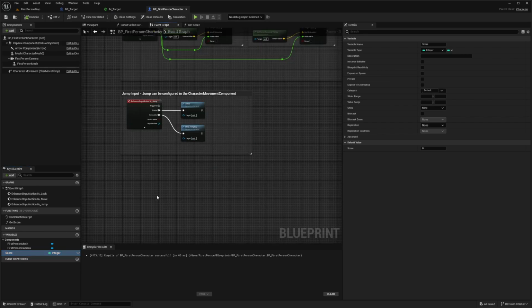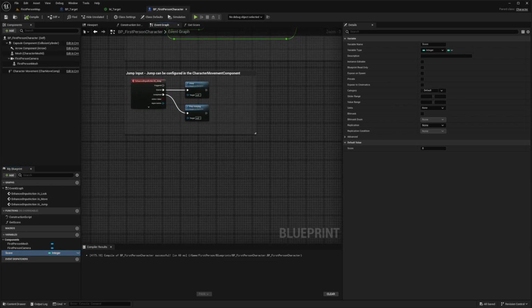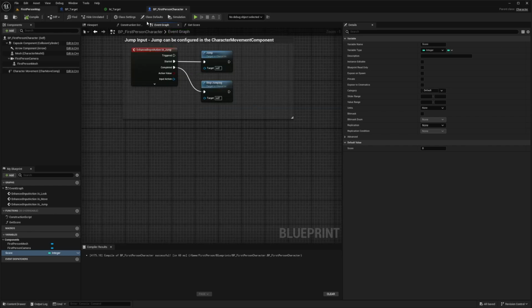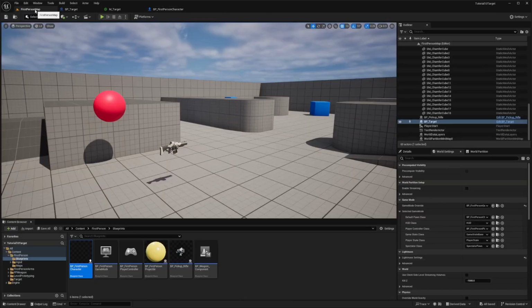And now back in my event graph, I want to create a blueprint interface that will keep track of my score. A blueprint interface contains only the declaration of functions and not their implementation. It also allows for communication between blueprints without needing them to know about each other directly. This helps reduce dependencies and increase modularity in your project. They're also an effective tool for creating modular, maintainable, and efficient blueprints because of how optimized they are. So in order for us to create a blueprint interface, I'm just going to head on over back to my first-person map.